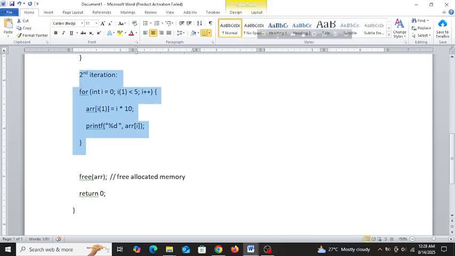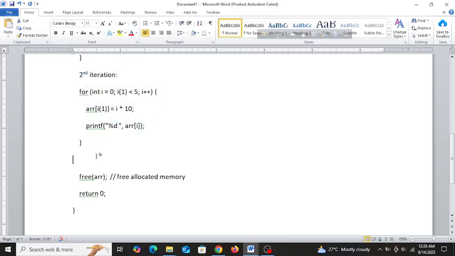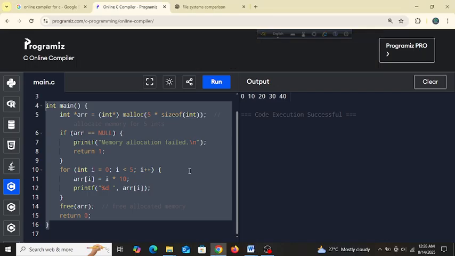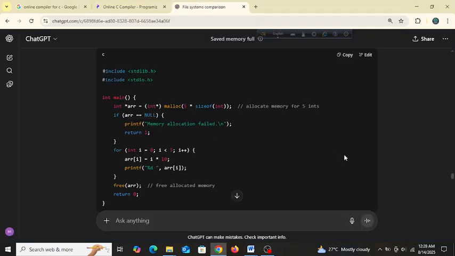And in the third, this will continue until it's less than 5. And then free array will be freed, memory allocation will, this is how it works. So malloc is creating space for our element, so we see the use of malloc, right?